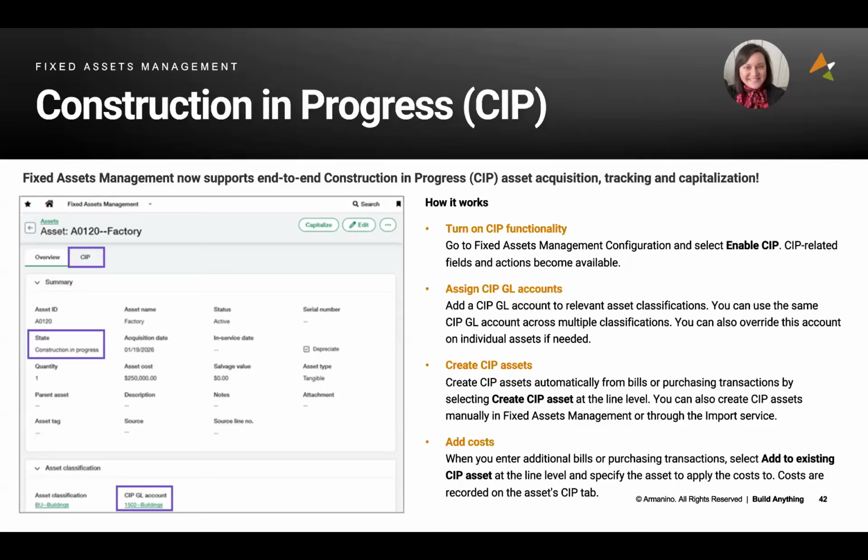The CIP functionality, there are a few steps involved with enabling it. And again, we'd be happy to help you in that regard if you would like. You do need to turn that on. You need to add any GL accounts that you might need to add into your environment as well. And then you would assign the CIP GL accounts. You're going to create those assets. So from a bill or from a purchasing transaction, you can create the CIP asset once that feature is enabled and once you have your accounts enabled as well. And you could also add manually or through importing too. So there are a number of different ways that you can enter a CIP or construction in progress asset.